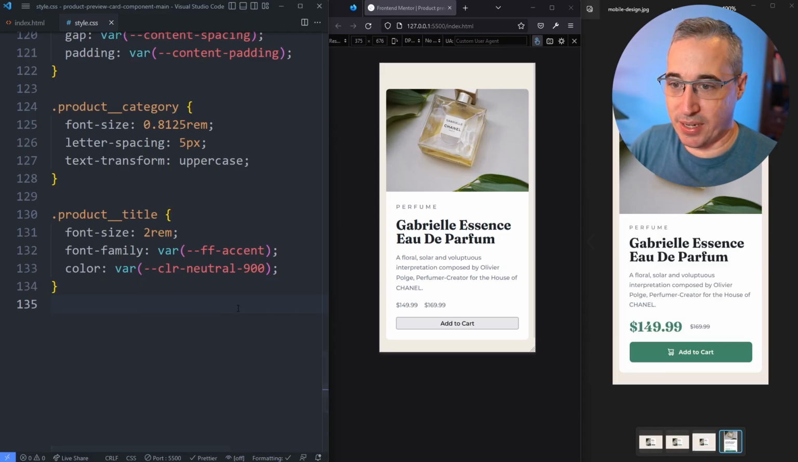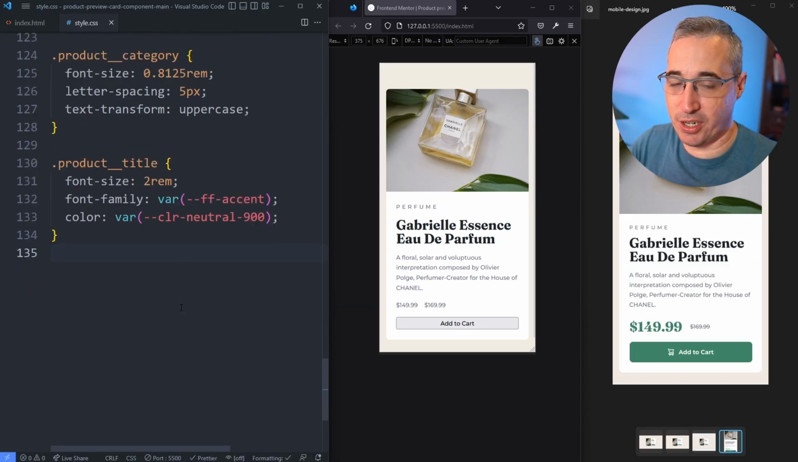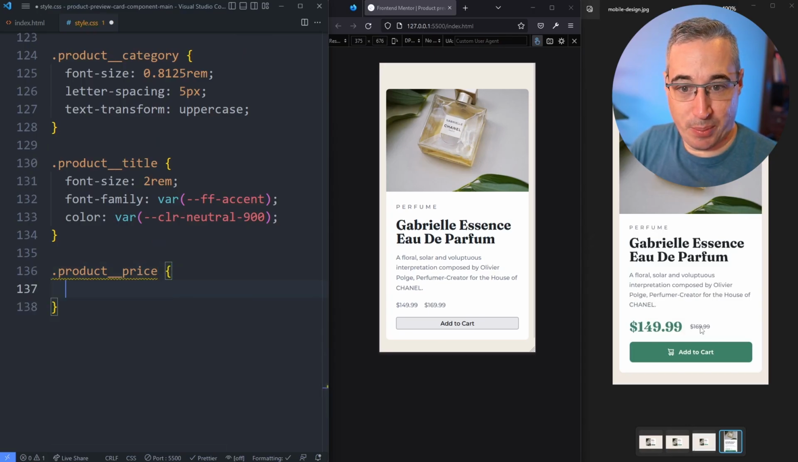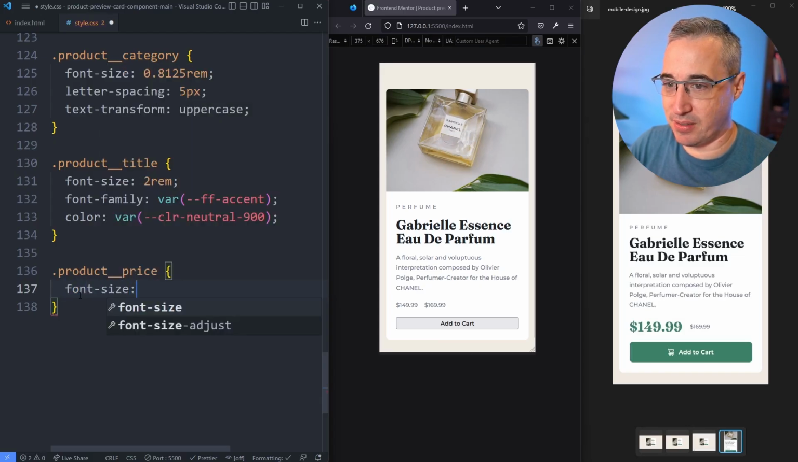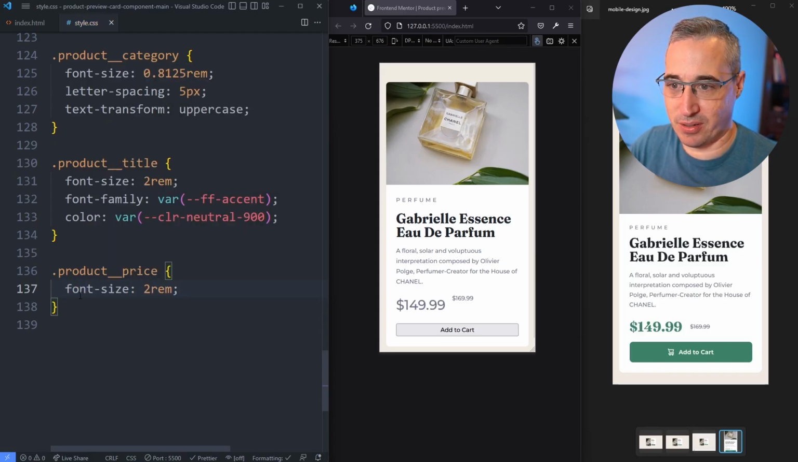So next is the price. And the price, there is a bit of stuff we're going to do, and we're going to jump back in our HTML for this one a little bit too. But let's do my product price. So the product price was this one, and this is my previous price. So I'm not going to worry too much about that, but let's set my font size. It looks the same as before, so a 2. We'll see what happens here.